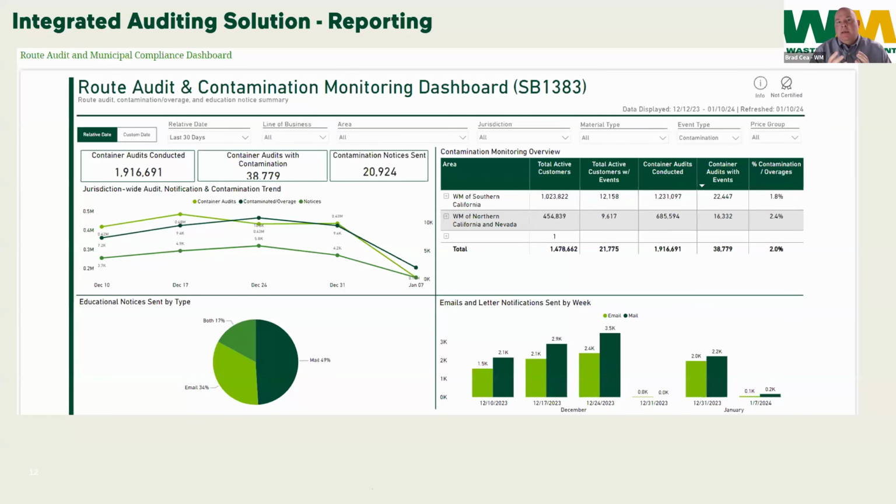And when I talked about an integrated solution, there are 2 other tabs on here. One is for compliance, right? So that's a piece that you have to submit. How many customers in your jurisdiction are actually in compliance? And what is that percentage, and how many? We have a tab that shows that by jurisdiction. And then the last tab integrates all of it.